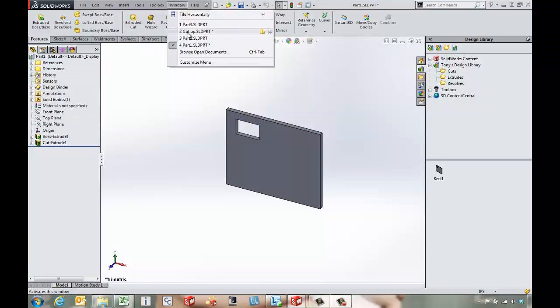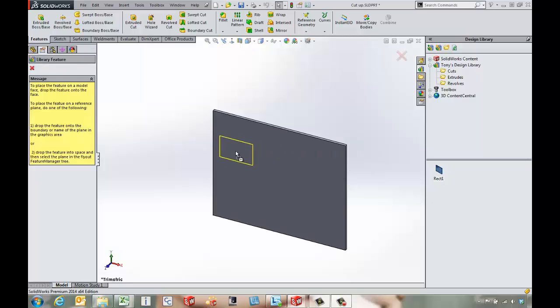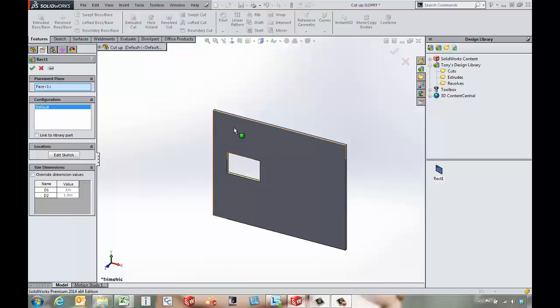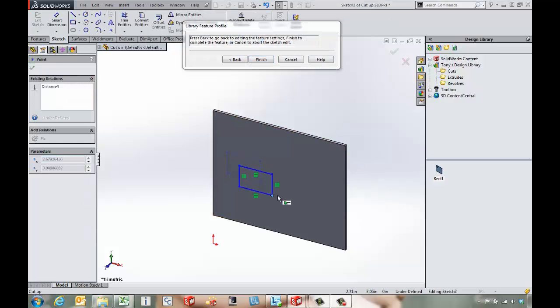From there, we're going to flip over to a part that we're going to add this library feature to. And to add this library feature, it's just a matter of dragging and dropping this cutout onto a flat face on our part. Because we really didn't have any locating dimensions, all we have is an edit sketch button in the feature manager tree. From there, we can come in and rearrange and move this cutout around, but we can't really change the size.